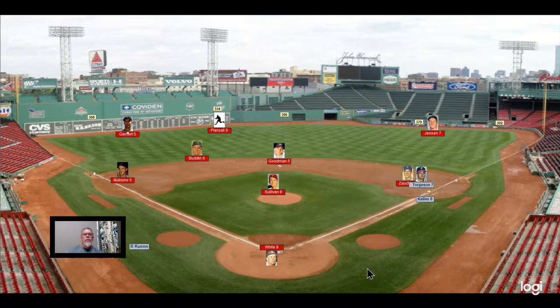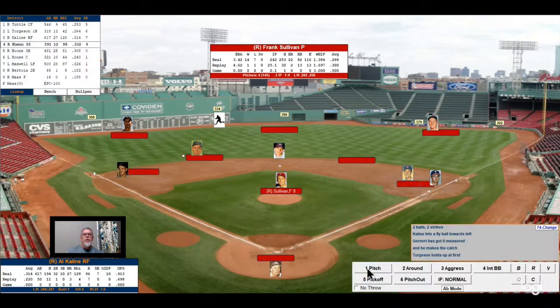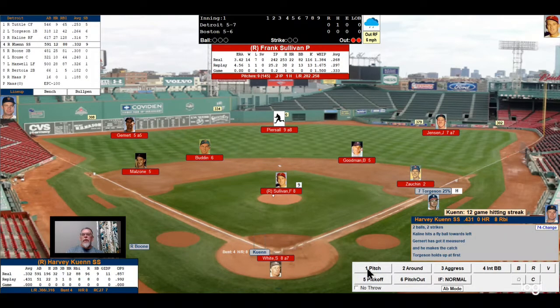Gernert with it. Makes the catch. Squeezes it for out number 2 on the long put out.